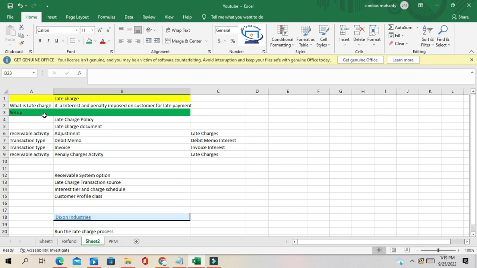Like, for example, when you are using a credit card and there is a 30 to 40 day credit duration, and you are not able to pay within that specified limit, the bank will impose interest as well as a penalty. The same way, you can configure Oracle to process the late charge.